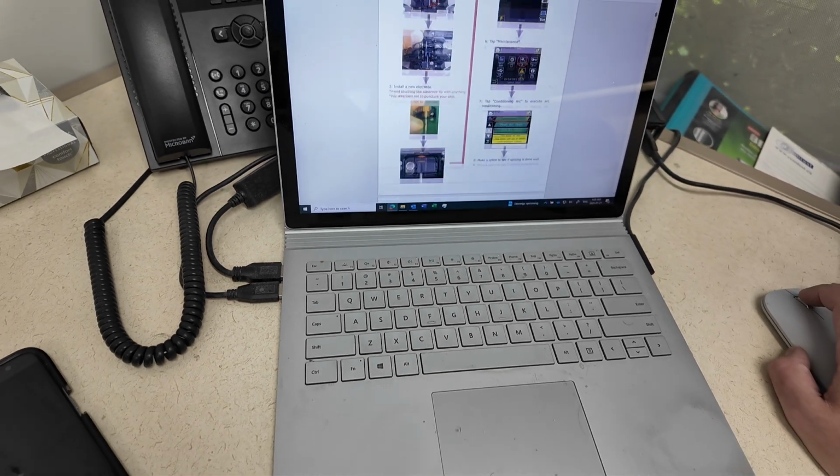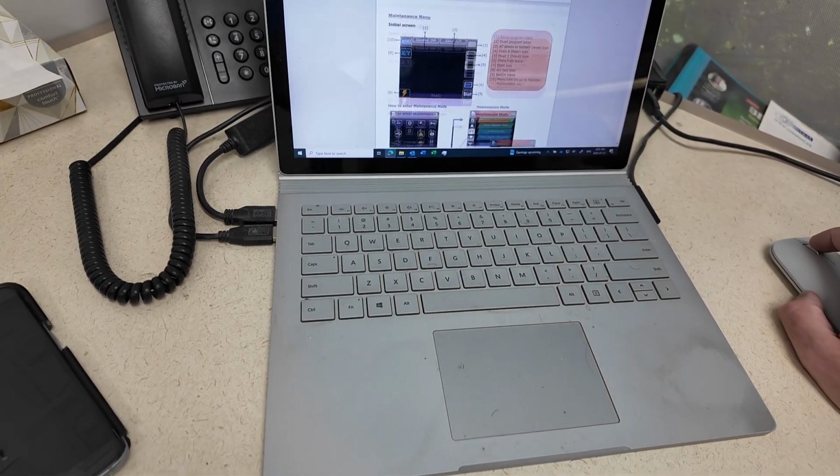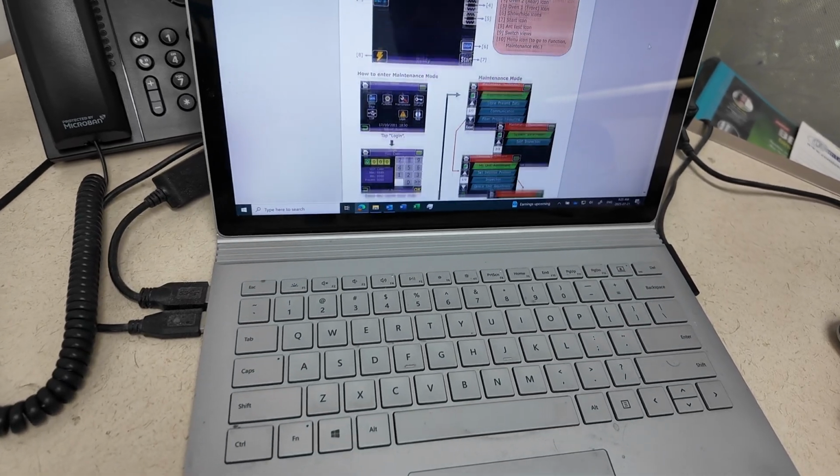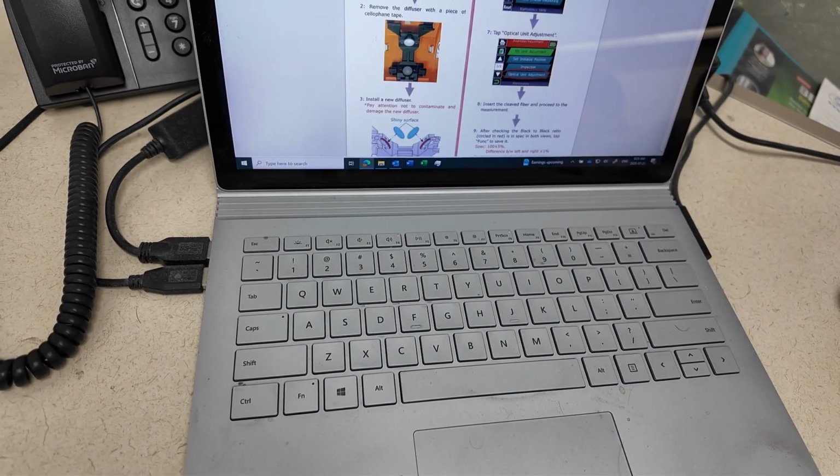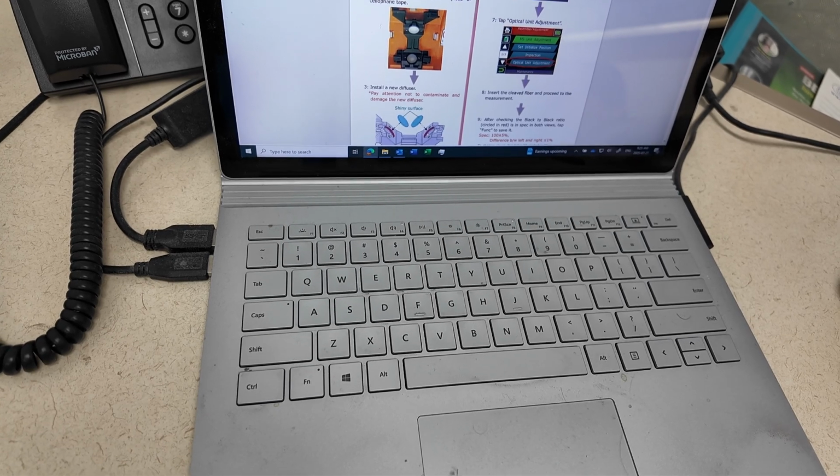Going over the common fixes. Yeah. The maintenance menu. How to enter maintenance mode. And diffuser replacements.